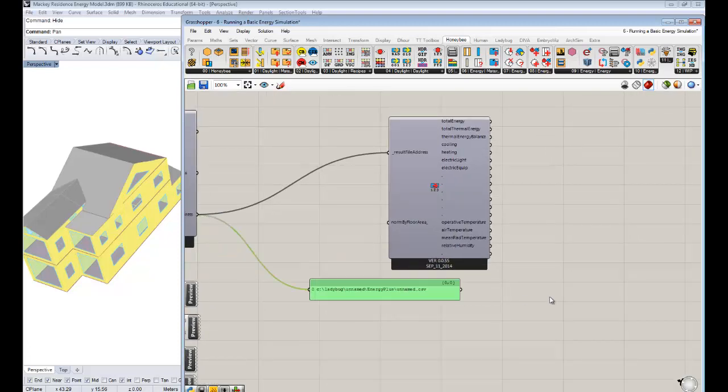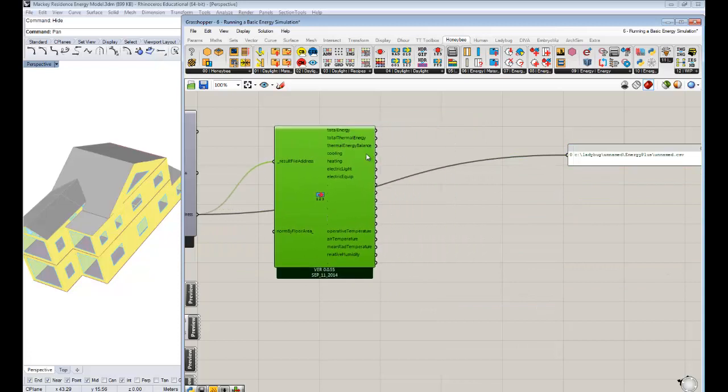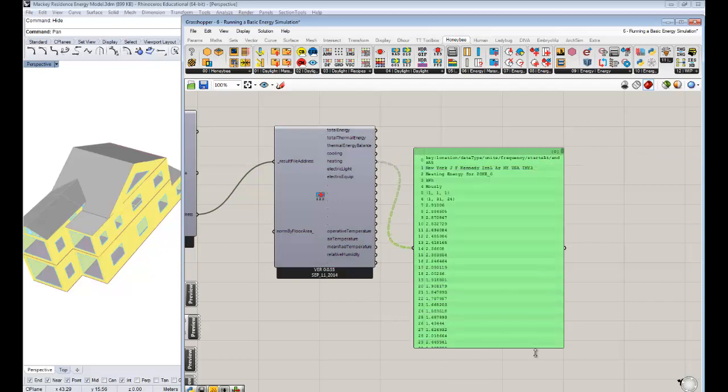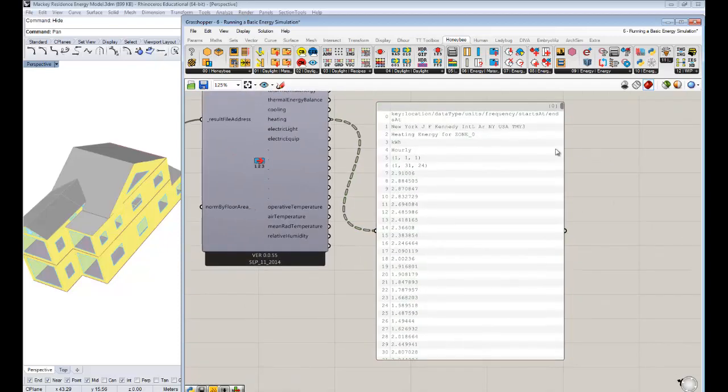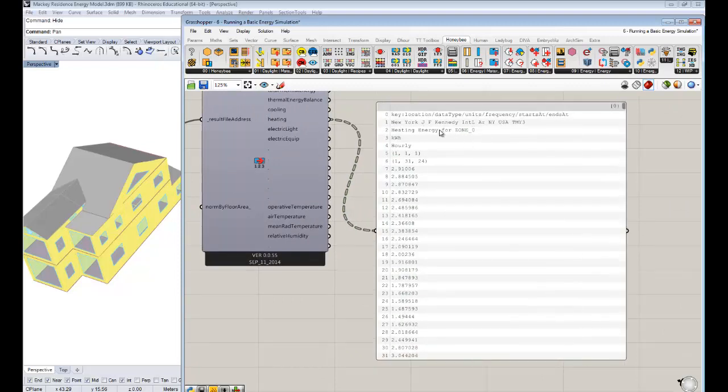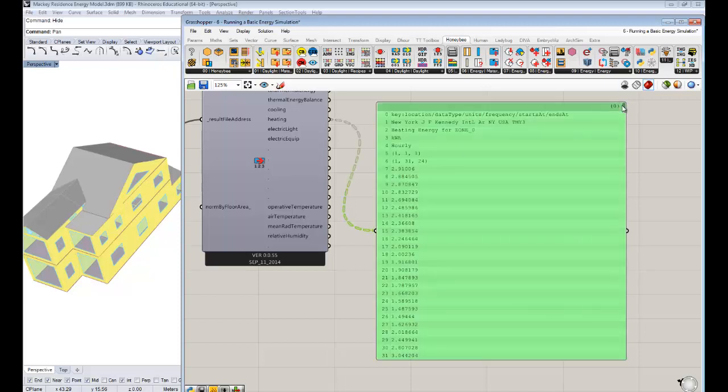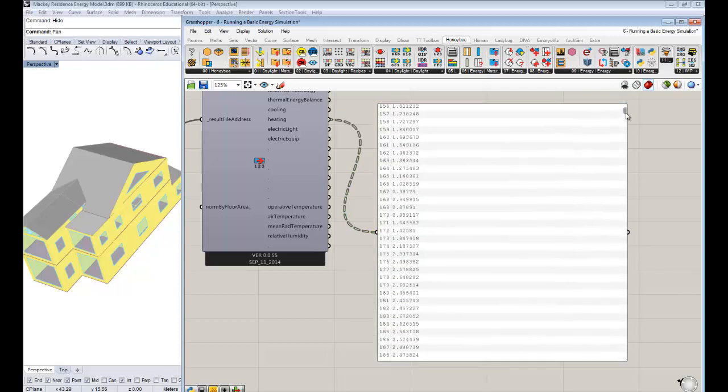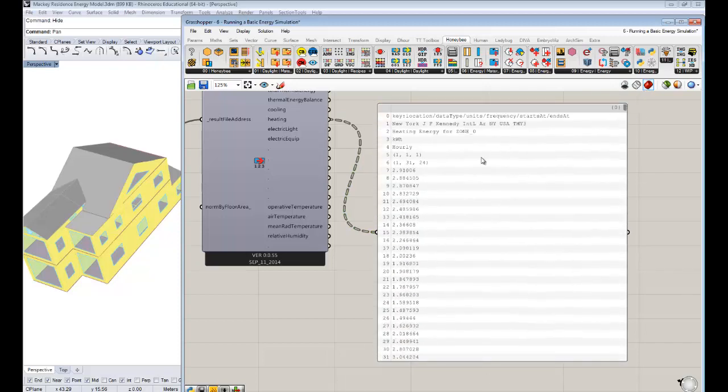So what exactly is coming out of here? And I'm gonna repurpose this panel now. Let's say we hooked up the heating to a panel here, and what we get is kind of a structure that you guys may be really familiar with from working with Ladybug. We get a header that tells us what's there. So this is telling us that we get heating energy for zone 0. And if you remember, zone 0 is the name of the zone that we saw earlier when we labeled all the zones. And so this is essentially the heating energy in kilowatt hours for each hour of the month of January for that zone.